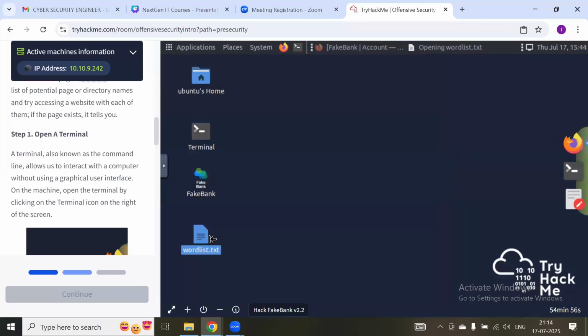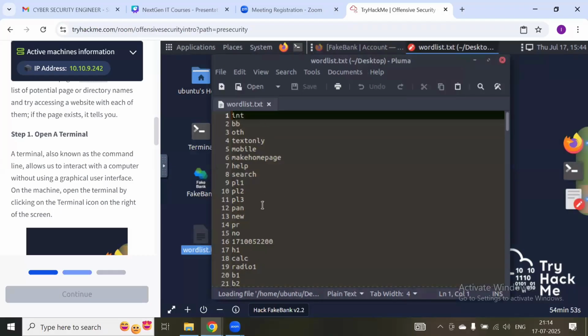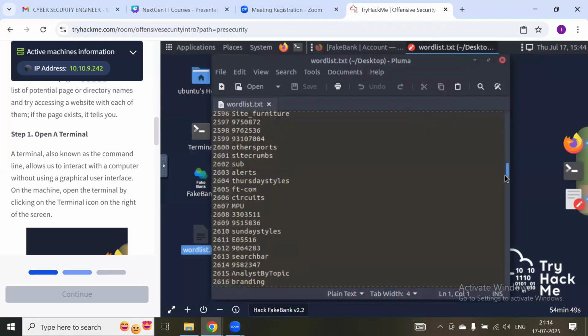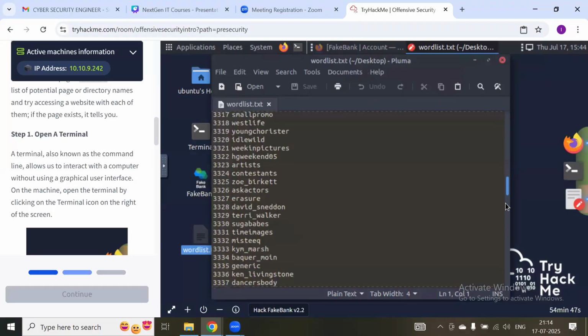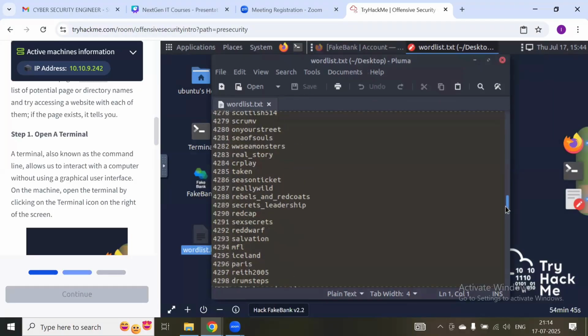There is a list here. This is a list of passwords. We'll be doing a brute force attack. What is a brute force attack? Can anyone tell?